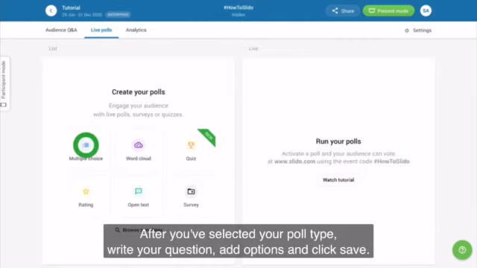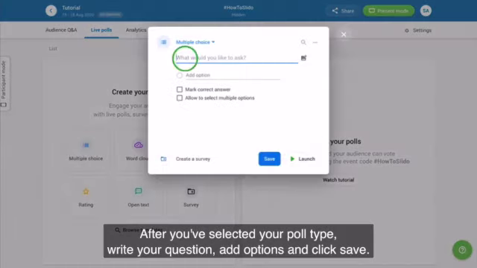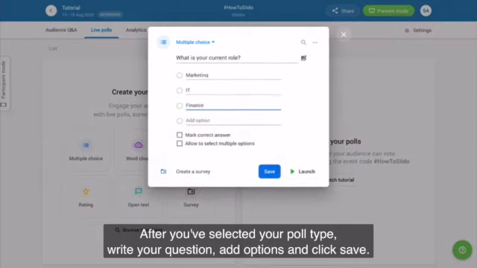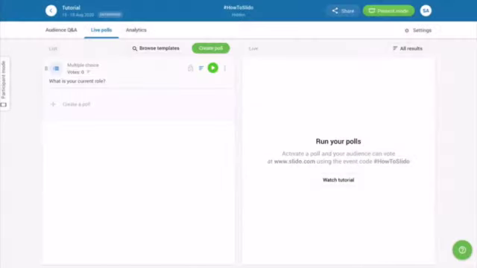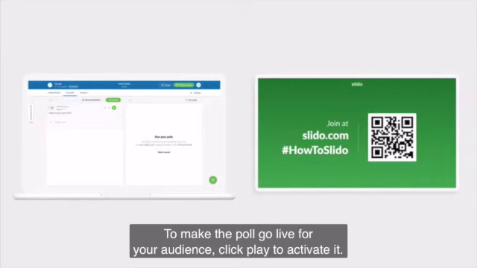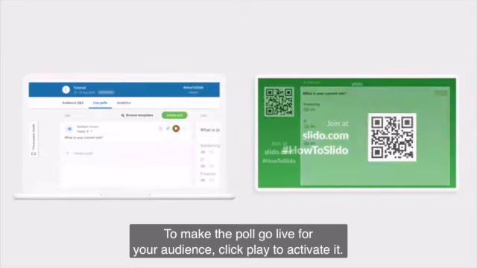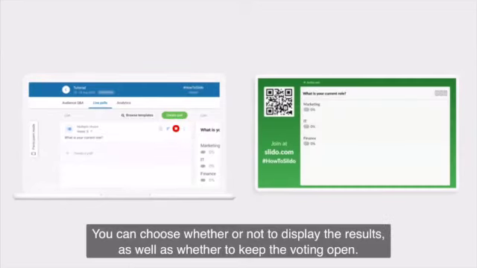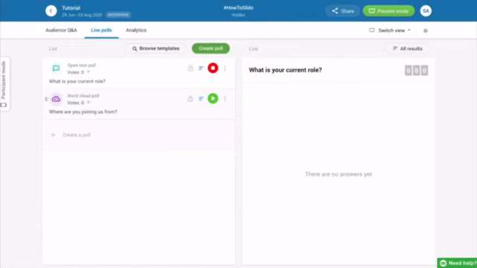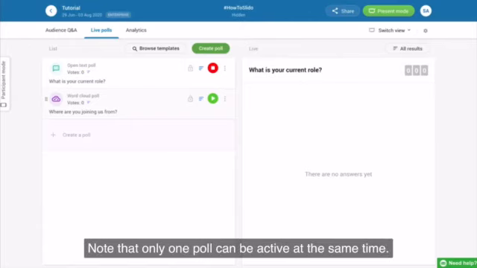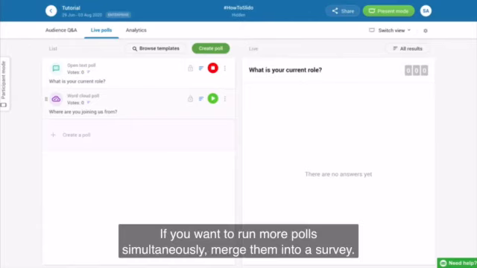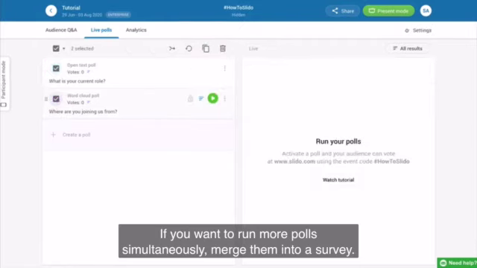After you've selected your poll type, write your question, add options, and click Save. To make the poll go live for your audience, click Play to activate it. You can choose whether or not to display the results, as well as whether to keep the voting open. Note that only one poll can be active at the same time. If you want to run more polls simultaneously, merge them into a survey.